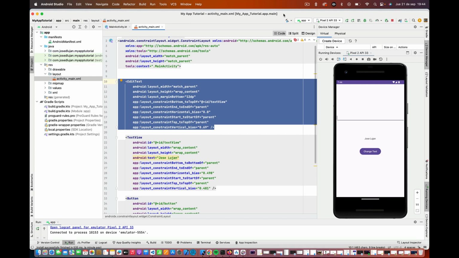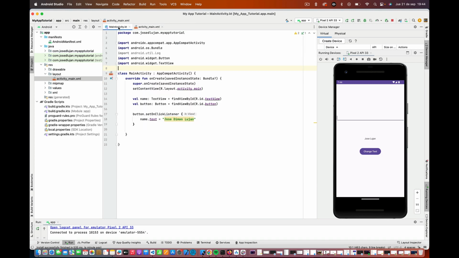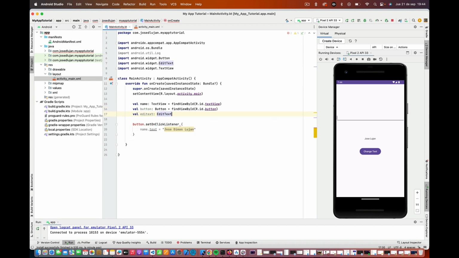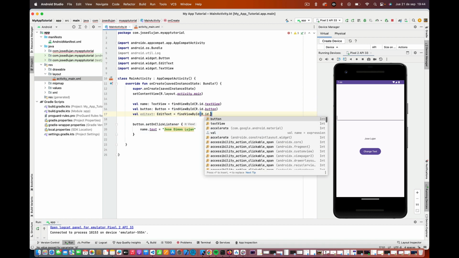Well, hello. Let's go to the code, okay? The Kotlin code, and let's play with this, with the edit text. We define a new edit text. Let's put edit text. This element is the type of edit text, okay? Let's use the famous find view by ID, and let's put our ID and edit text.